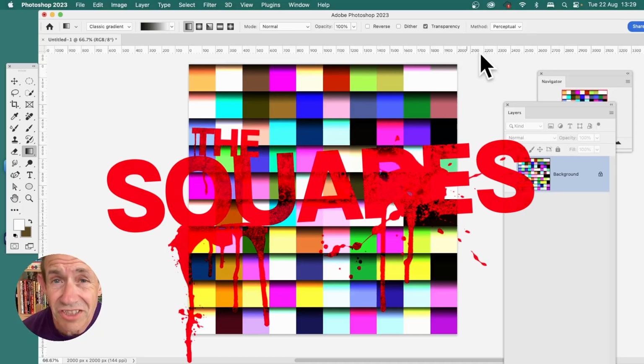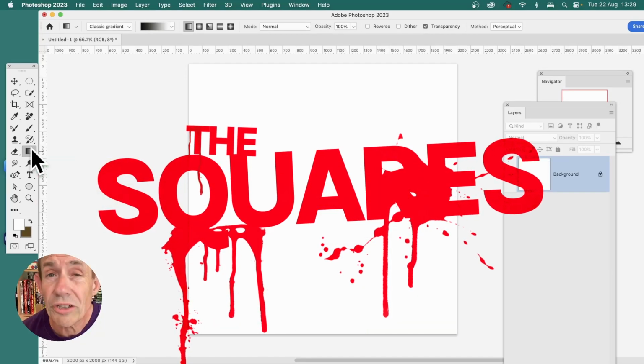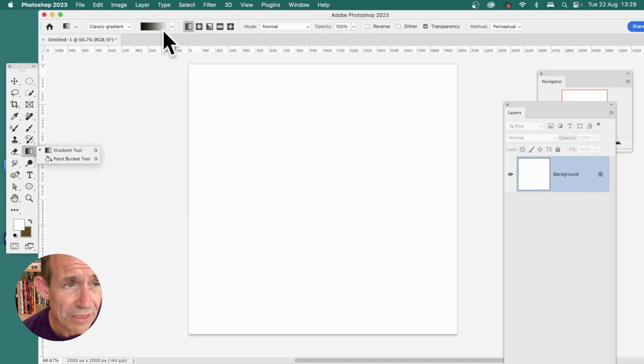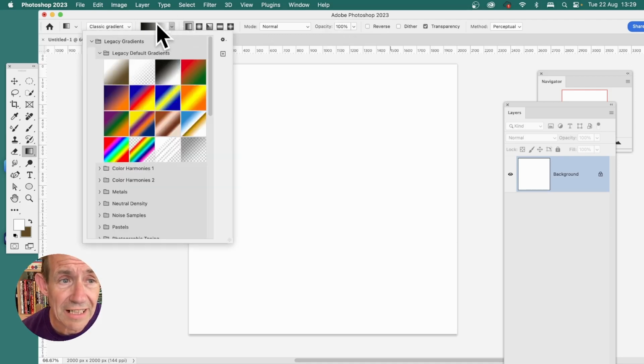How to create a design such as this in Photoshop. Go to the gradient tool in the Tools panel, then go to the top left and select Classic Gradient if you're using the latest version of Photoshop. Then go to the gradients, click here and go for a legacy gradient and select the black to white.